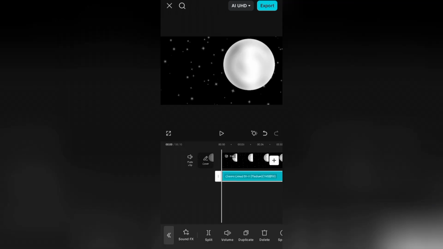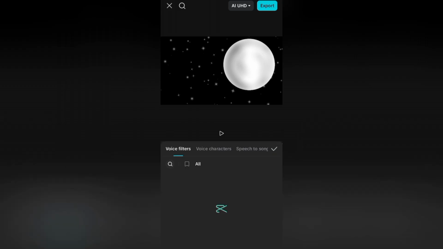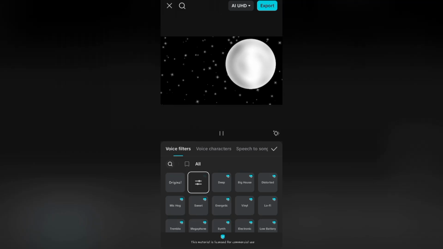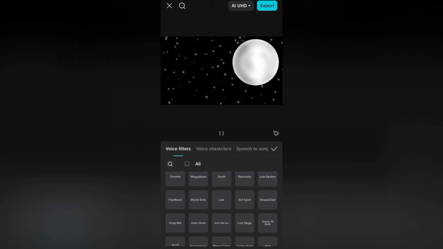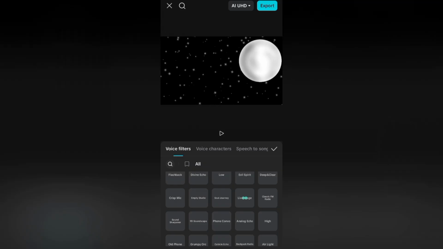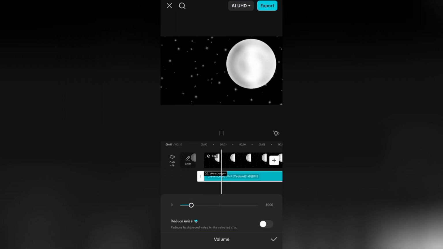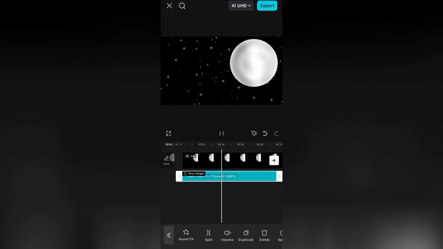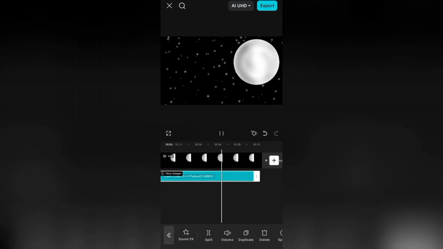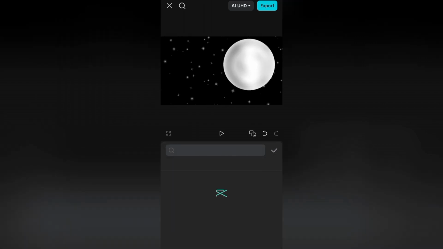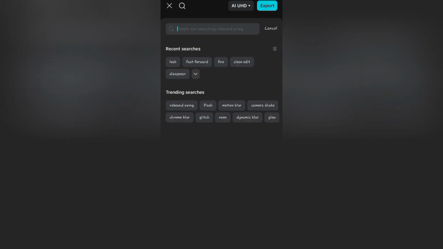After that, I'm going to be adding an effect to the audio. So I go to audio effects, and I'm going to add either echo or you will see live stage. So I'm going to be adding that. Once done, we reduce the volume of the audio so that it will sound like a distant voice and very subtle in the background. So the last but not the least is adding a video effect to our project.